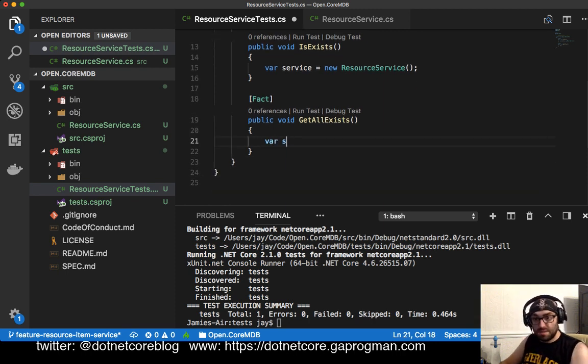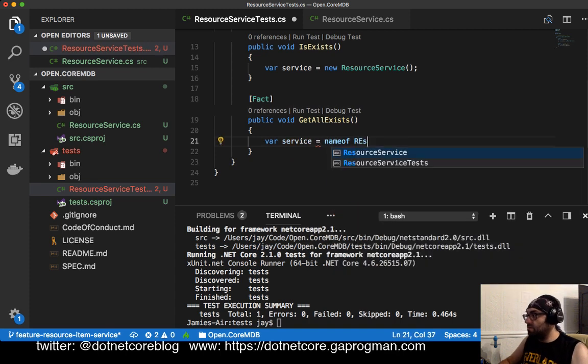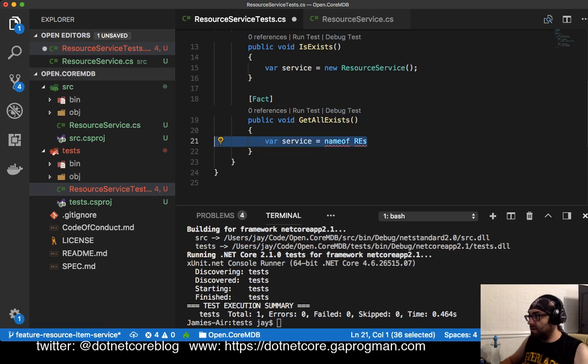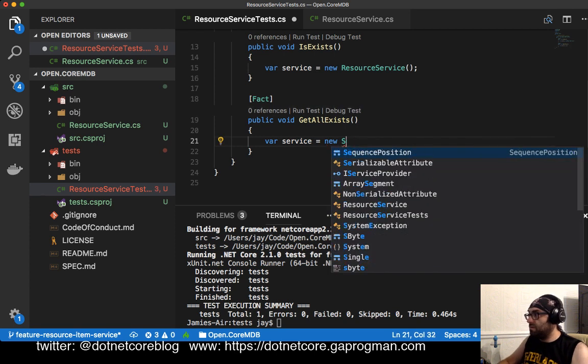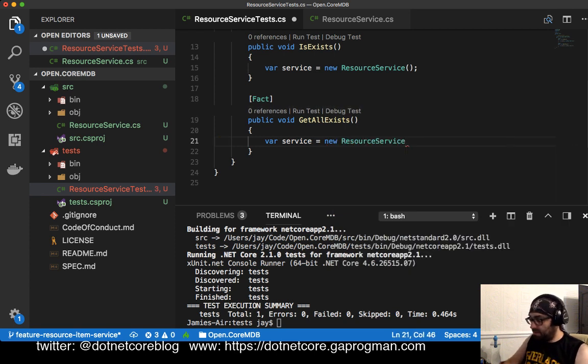So we'll create another service. Create an instance of the service. New resource. Whoops, that's nameof. Let's try that again. Just backspace is fine. New resource service. There we go.